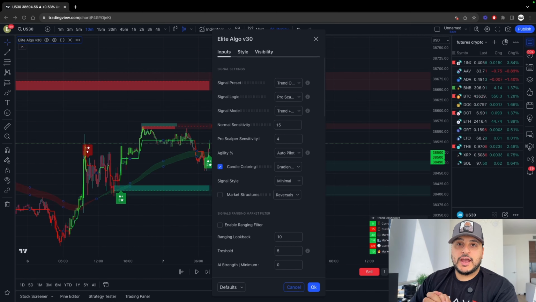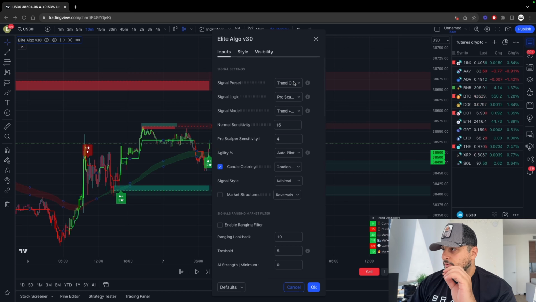All right, guys, for the strategy, it's extremely simple. So these are the settings we want to use for this strategy right here. So we have this turned on right now, the trend only preset for Elite Algo for the strategy. Next, we want to make sure that if we're on a smaller time frame, 15 or under, then we want to make sure that we are using Pro Scalper mode. If we're above that, we can use normal, but you can still use Pro Scalper if you prefer it.